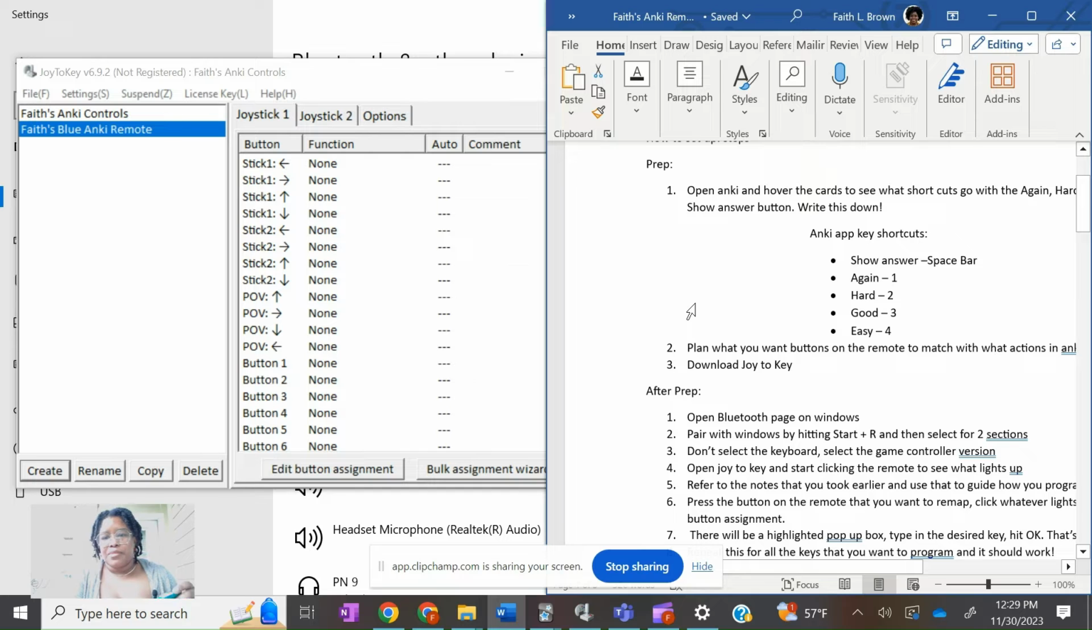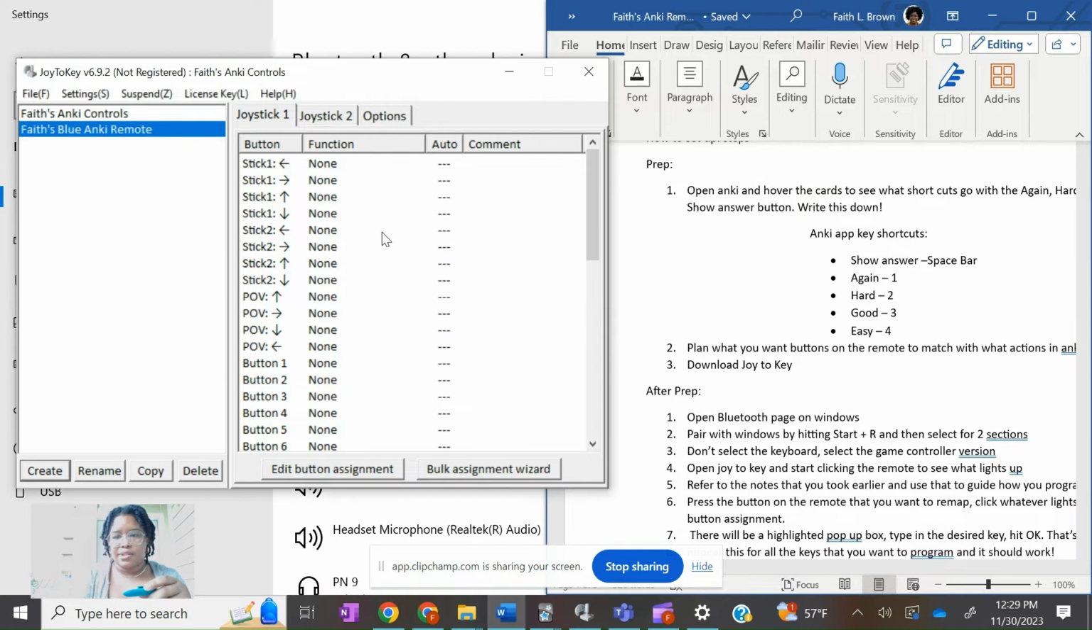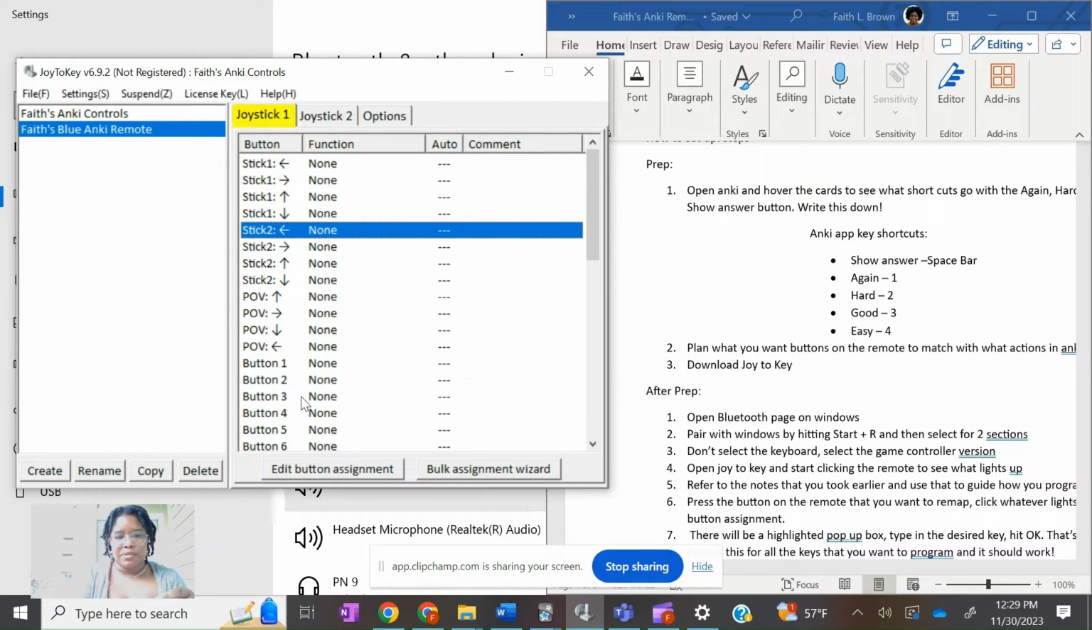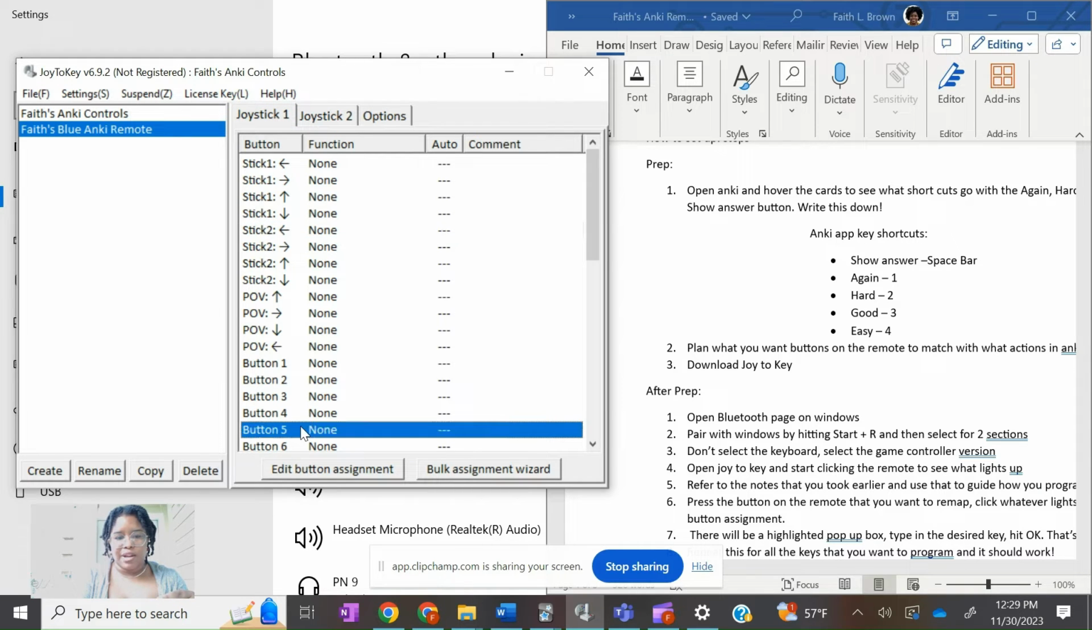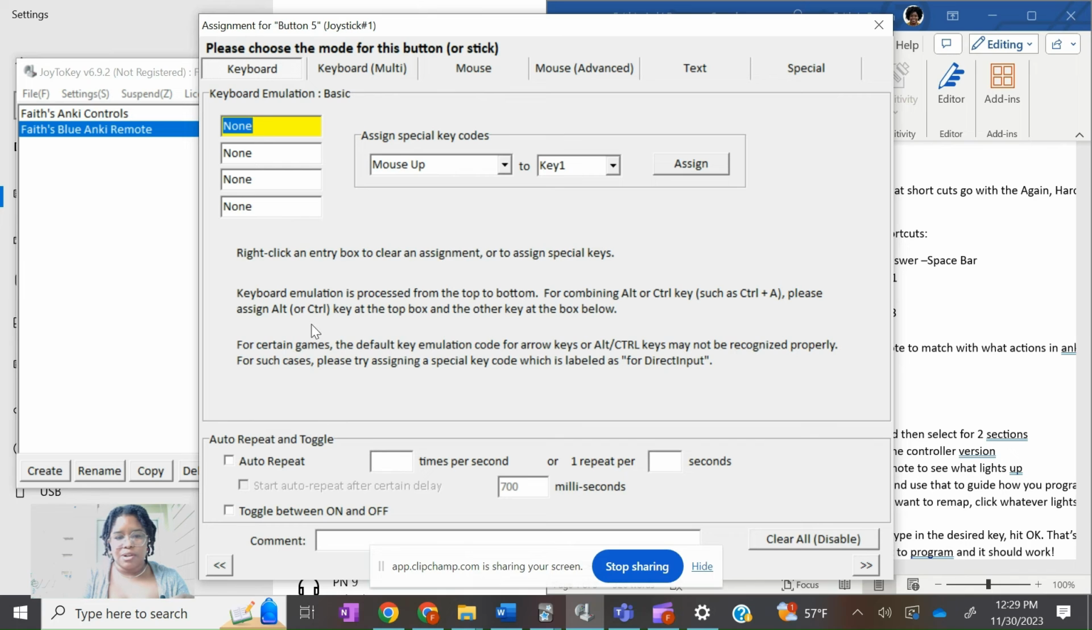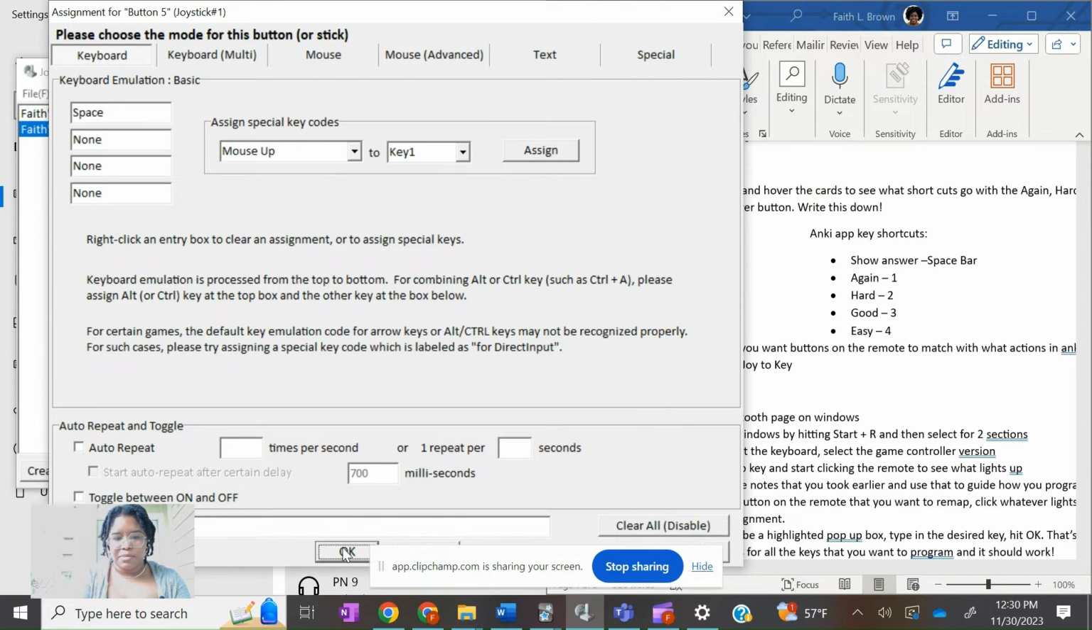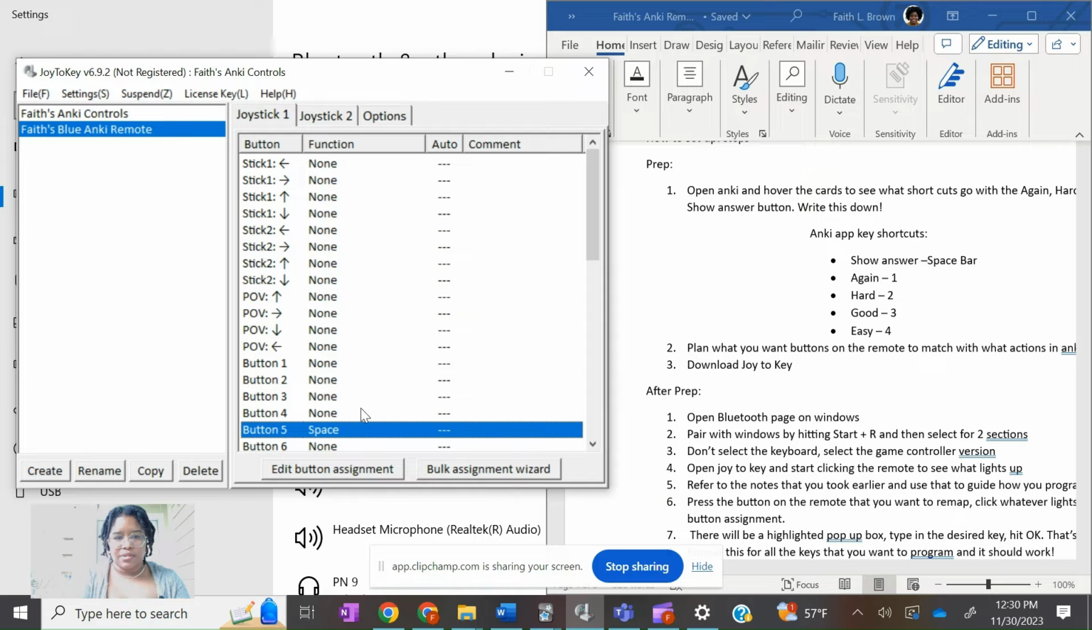Okay, cool. So let's just start with the right and left buttons. So we're gonna hit this, and I'm just gonna click on the right and left and see what lights up. So I'm hitting the left space bar, and 5 is lighting up. So you double click on 5, and then you hit what you want it to do. I want this to be the show answer key, so I'm going to hit space and move to the side. And then you hit OK. And boom, that's all there is to it, really.